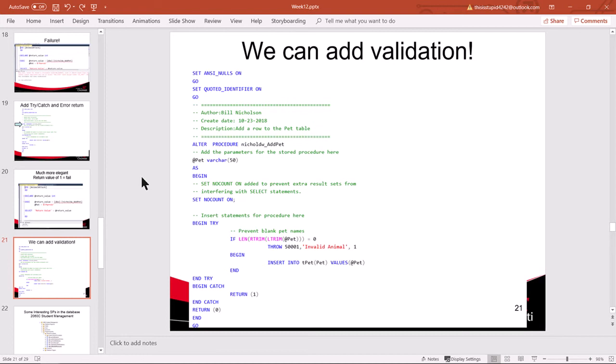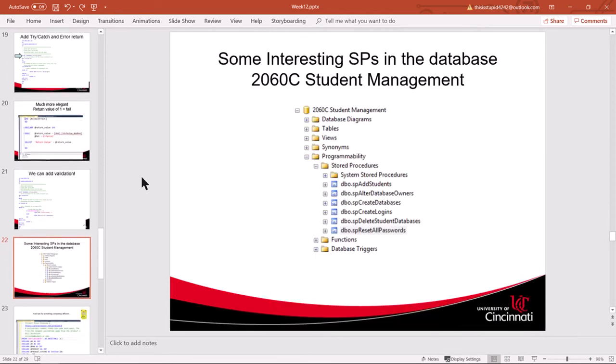I throw error 50,001, and I return the error message "invalid animal." Now, if the developer is doing things correctly, they will receive that error message and they can react to it appropriately. We've taken a little bit more proactive approach to refusing to let other people put invalid data into our database. We'll talk more about these stored procedures in this other database a little bit farther down the road.